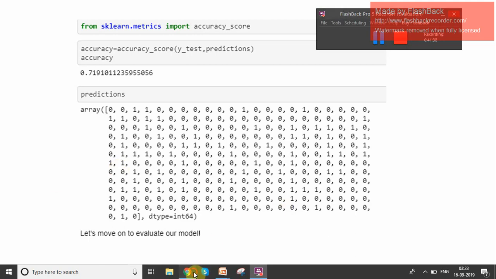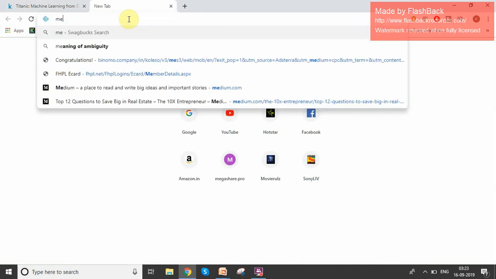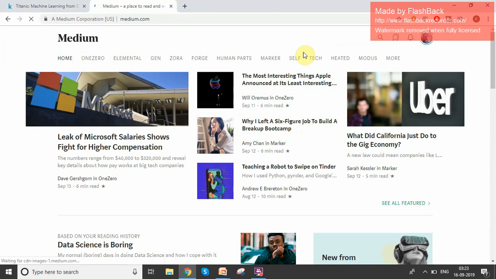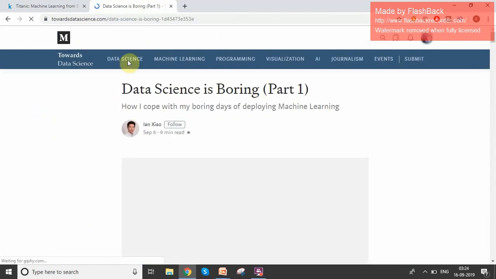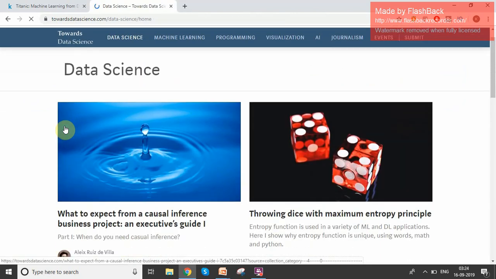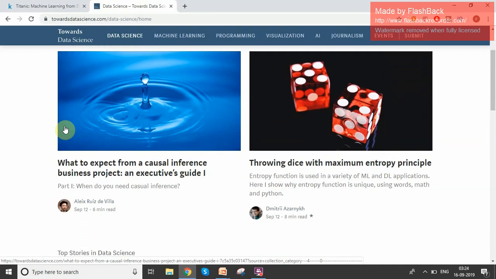This is a prediction score, and I would like to show another important thing, this is Medium, guys. This is a very interesting article site where I keep on browsing. Based on the reading history, we need data science. Why is data science boring, buddy? It's not at all boring. Data science, so please feel interested. If you are interested, please do come and watch this.